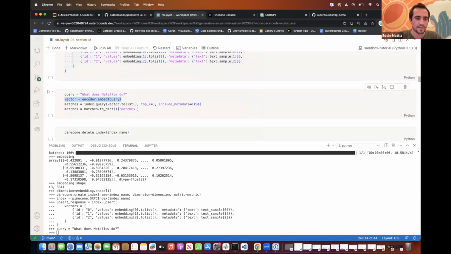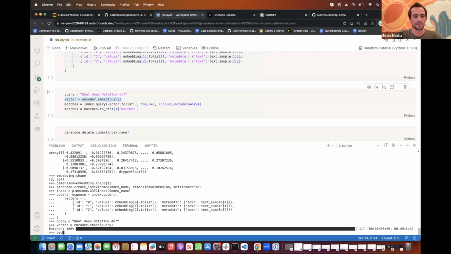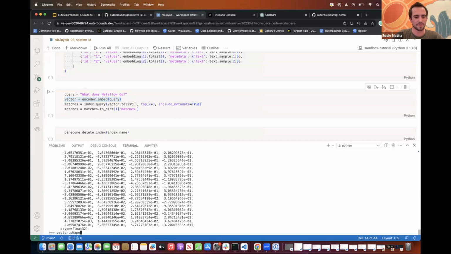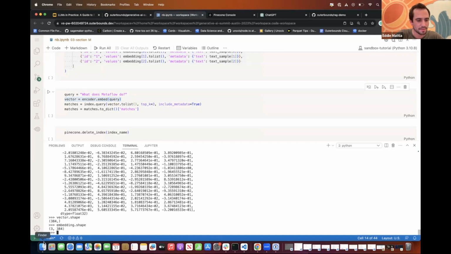Now what we do is we use the same exact encoder as before. So we have this parity between what we upserted into the database and the way that we're producing the vector now at runtime for the query. Just like before, this vector is just a big list of numbers. This one will have shape 384, where remember our embedding had shape 3 by 384. Now what we're trying to do is create matches. Since we only have 3 examples in our database, the top K being 3 isn't very interesting. It'll just return everything. Let's go ahead and return the top 2 of the 3 responses.